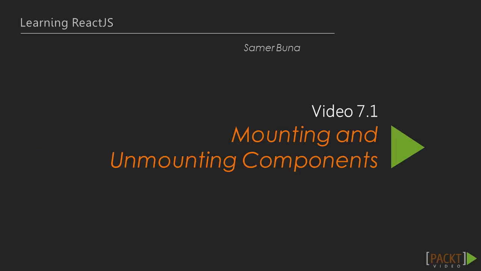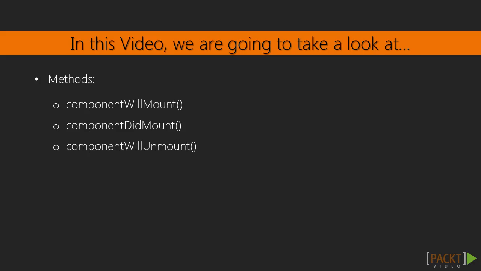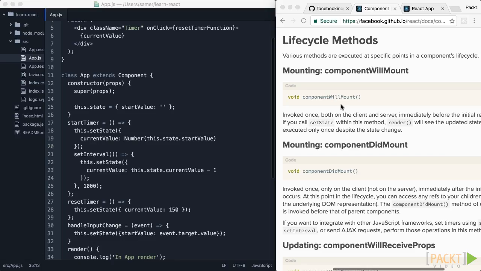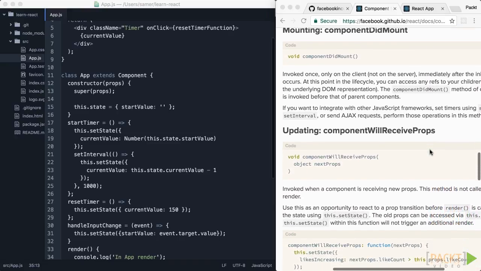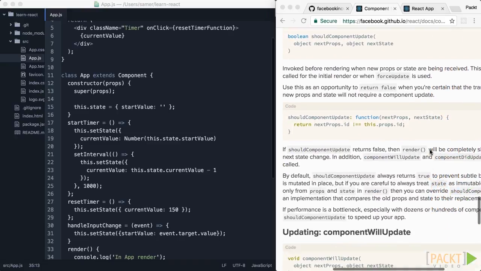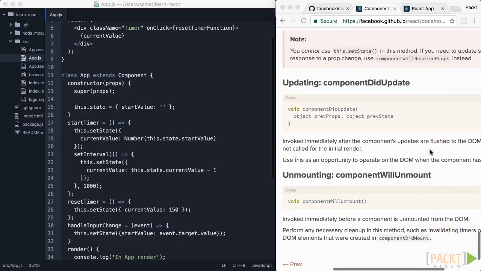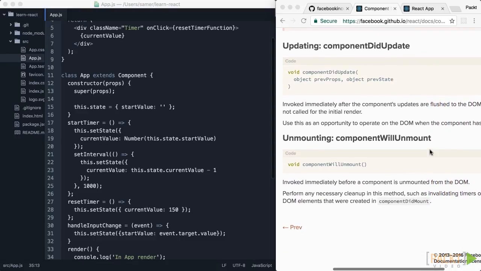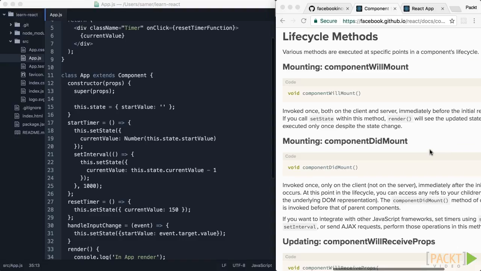Let's first talk about the mounting-unmounting events. React currently has 3 lifecycle methods for these events. React Components has lifecycle methods that we can use to control the execution at specific points in a component's lifecycle. There is componentWillMount, componentDidMount, componentWillReceiveProps, shouldComponentUpdate, componentWillUpdate, componentDidUpdate, and componentWillUnmount. These are various points during the lifecycle of a component where React provides functions for us to customize the behavior of the component. Let's see how to use them.